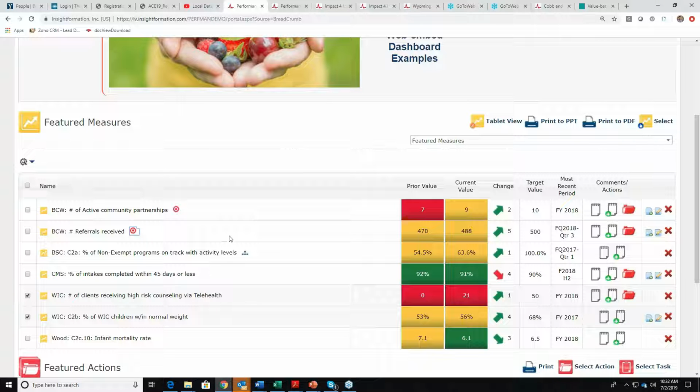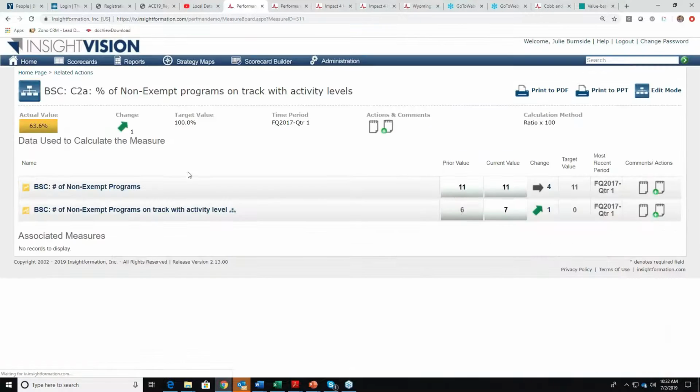Oftentimes we have calculated measures, and feature number 20 is the ability to see the data that goes into a calculation. In this case, this is for a fictional health department. We want to know which programs are on track with their activity levels. And it's a percentage of the programs that are non-exempt. Exempt programs, we're not tracking their activity levels. And I can see here I'm at 63%, but I'm well short of my target. And if I click on this icon, I can see the data that's used to calculate that.